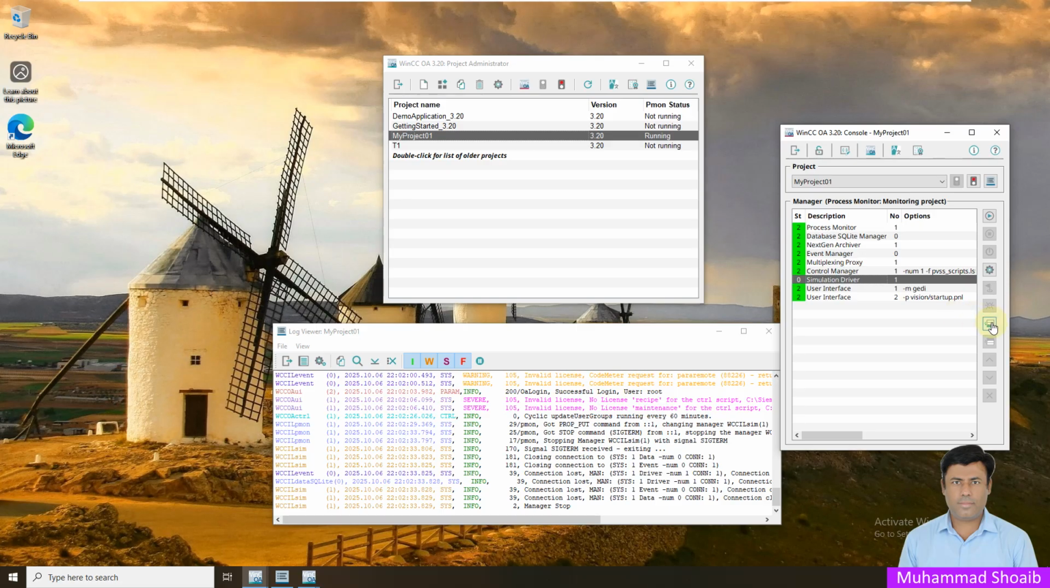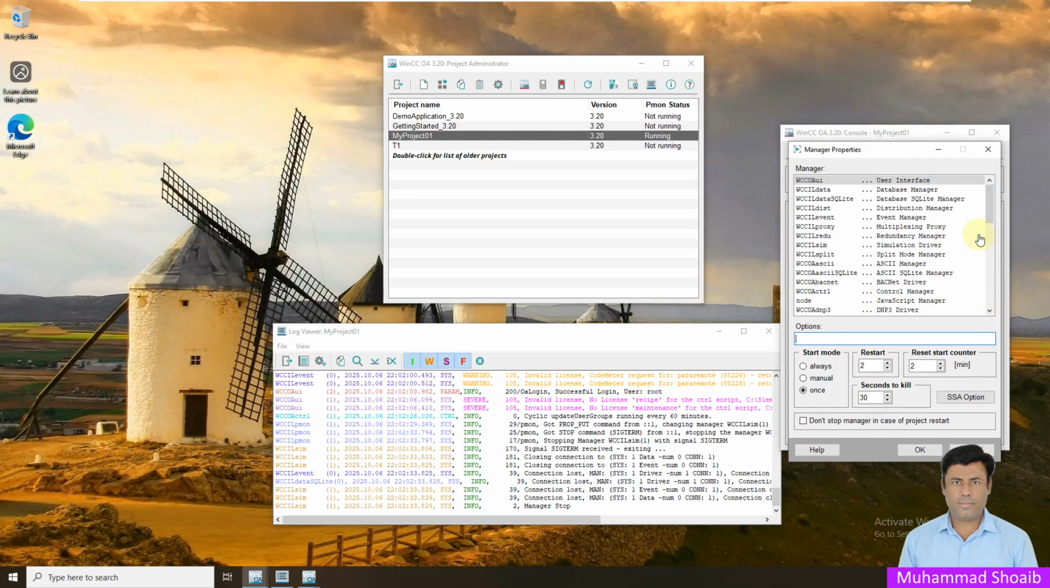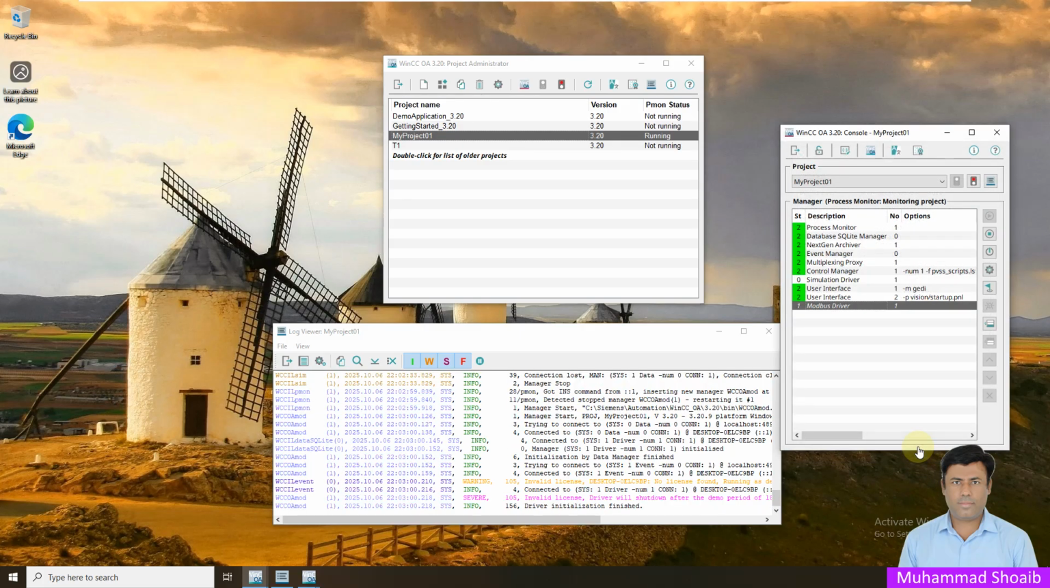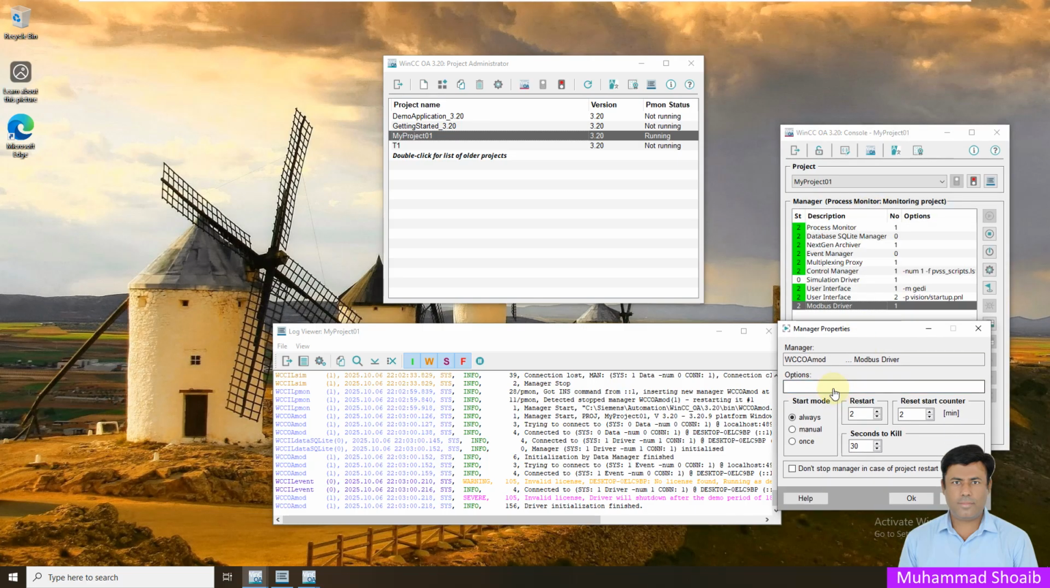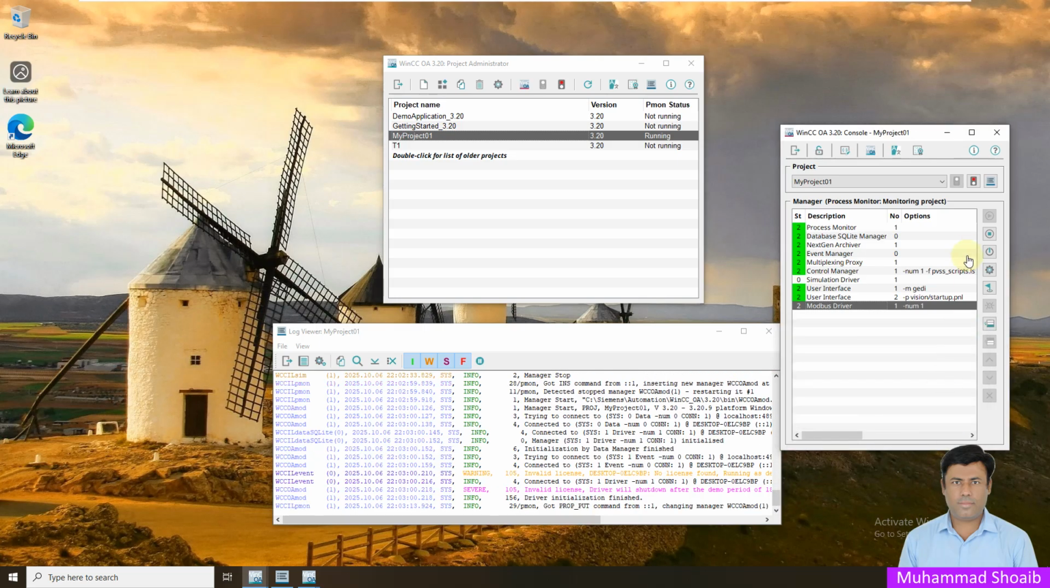Now after that, come here and we'll add a new manager and select the Modbus TCP driver from here. This is our Modbus TCP driver, and then click OK. After that, right click, edit the manager, and we'll put it here one. Click OK.